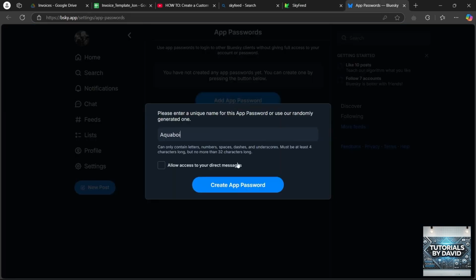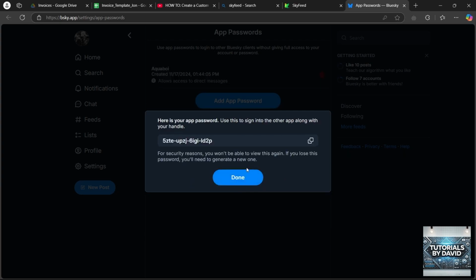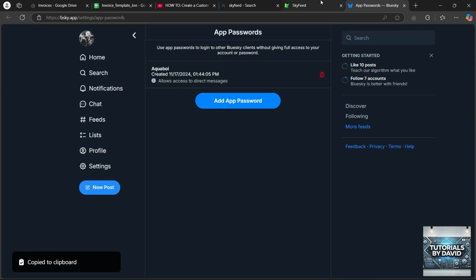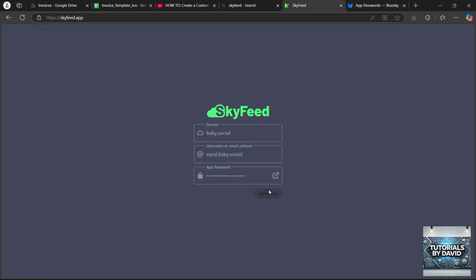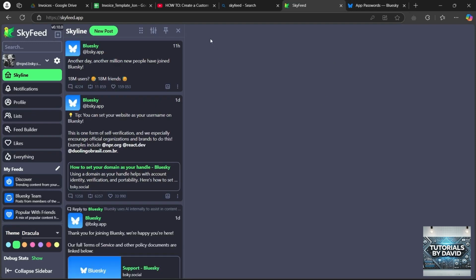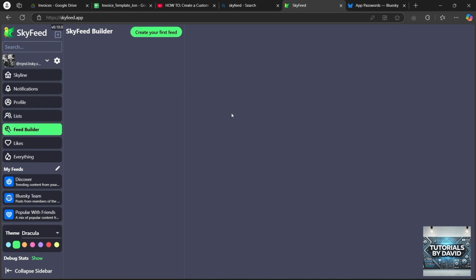Enter your username and click on the small icon next to app password. This will take you to a new page where you'll click Add App Password. Enter your app password and click Create App Password. Once created, you'll be shown your app password. Copy it, click Done, go back to Skyfeed, enter the password, and click Continue.